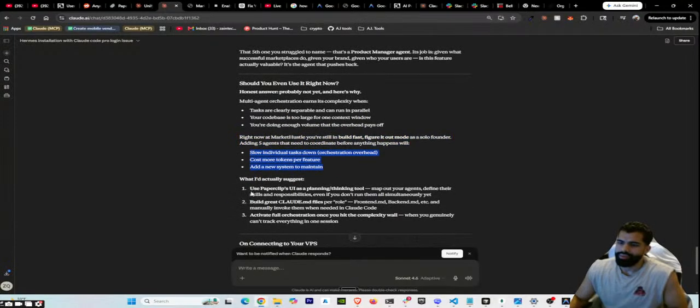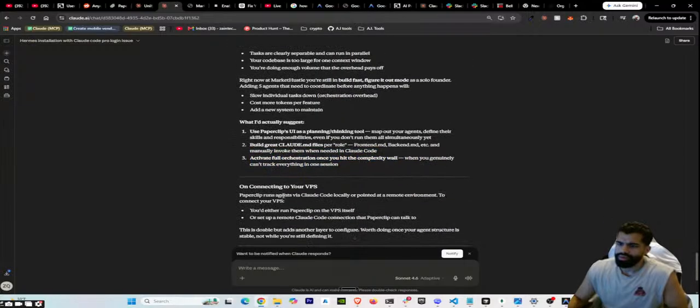What about actually using Paperclip's UI as a thinking tool? Map out your agents and define their skills, even if you don't run them all 7. Build your great Claude.md, default mode. Ongoing weekly, activate the full organization once you hit the complexity wall, when you generally can't track.